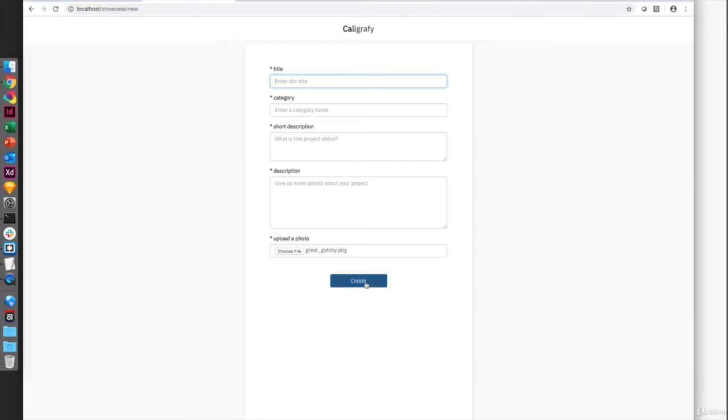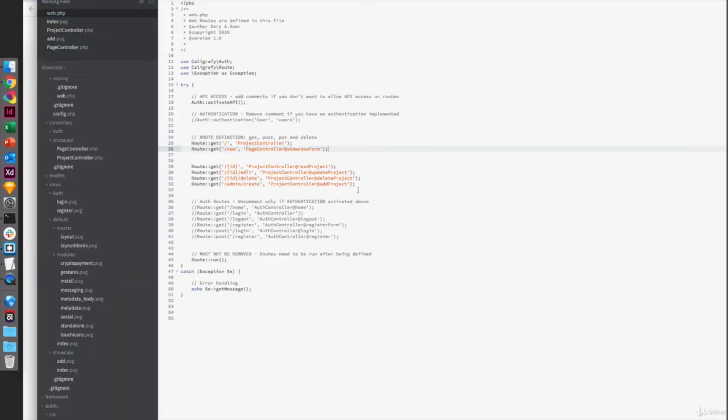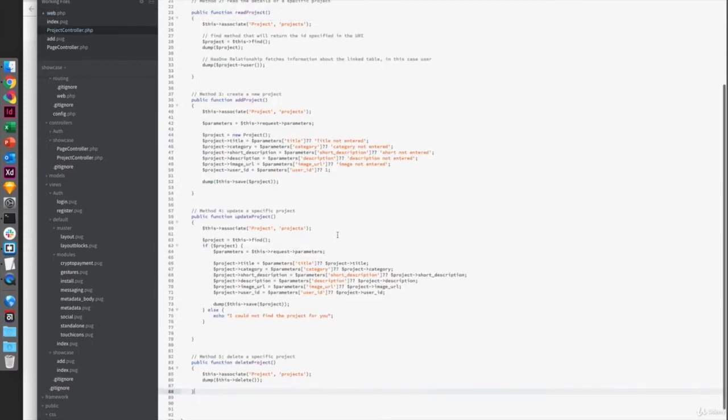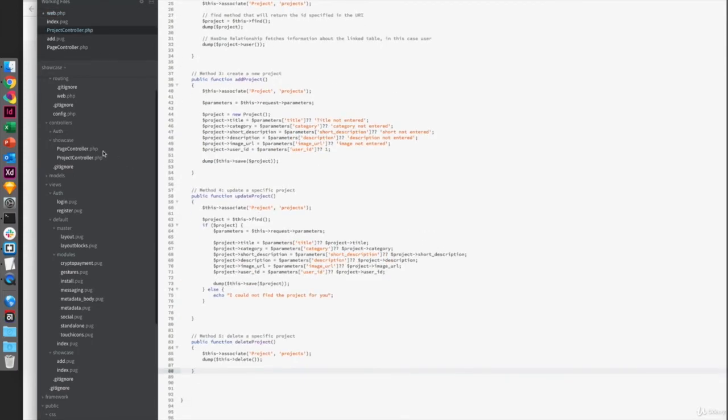My dilemma is when you hit create, it's going to submit to the same page, but as a post request to localhost showcase/new. So what we need now is a route that is a post route. It's going to say route, but instead of saying get, it's going to say post. And when that post is new, we are going to have it go to project controller this time. Which action is it going to be? It's going to be add project.